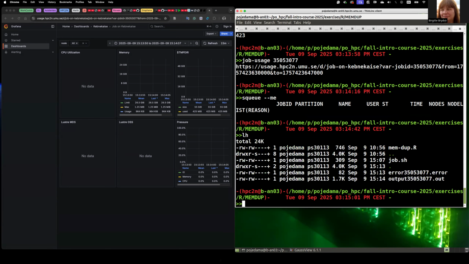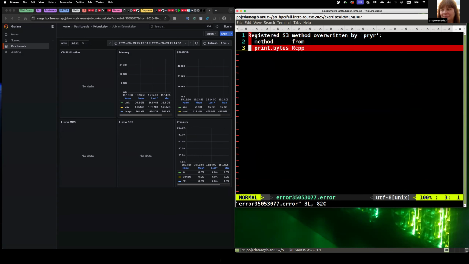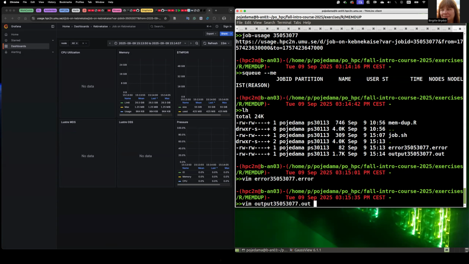So then we can check the files. You see the error file, if there were some errors, and the output file for the output that the simulation writes itself. So let me check the error. You will see that this was the message from the prior package. It's just a message, no error by itself, right? And then we go to the output.